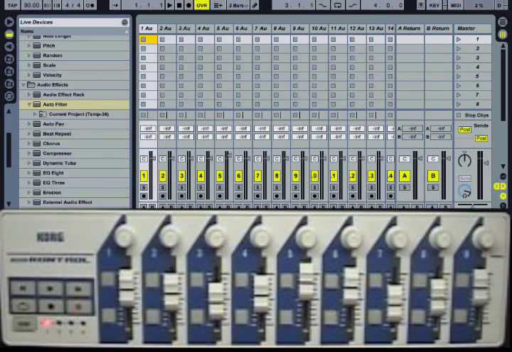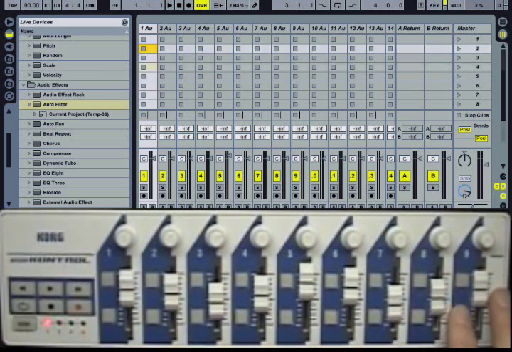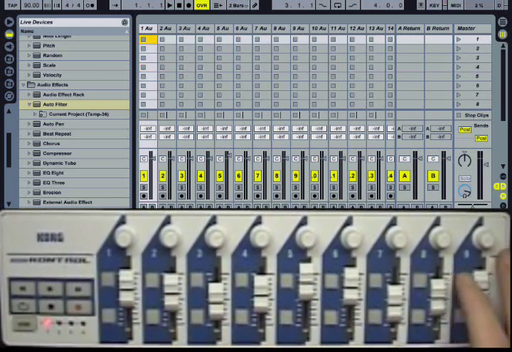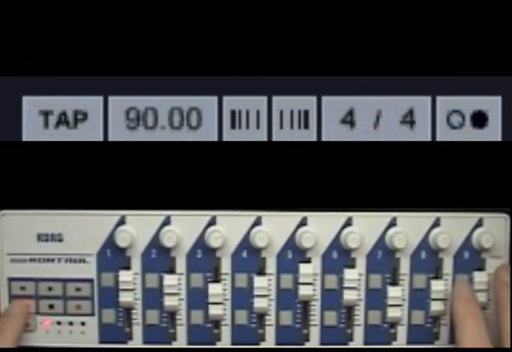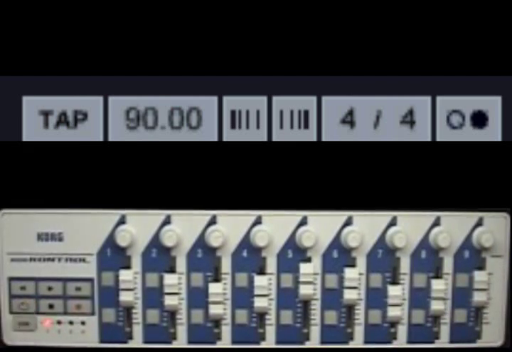The 9 strip is the master section. The fader controls Live's master fader. The buttons can move up and down scenes. These scroll if you hold them down. And if you press shift, these control the tempo in 1 BPM increments. And again, they scroll if you hold them down.